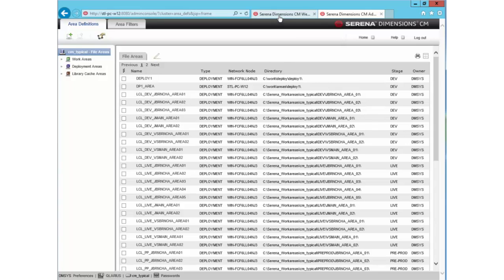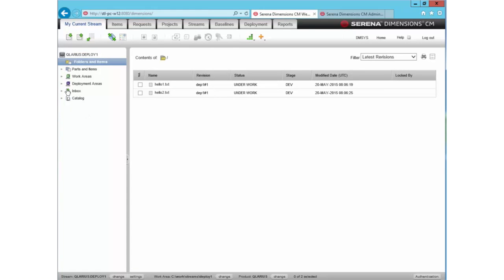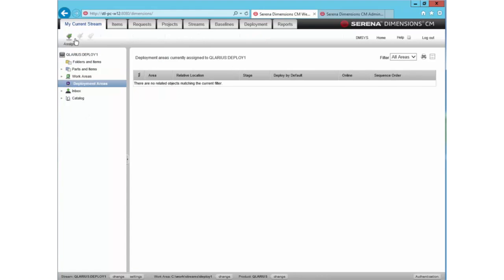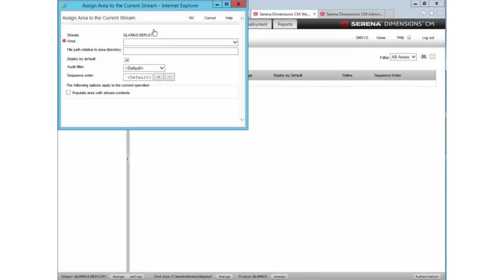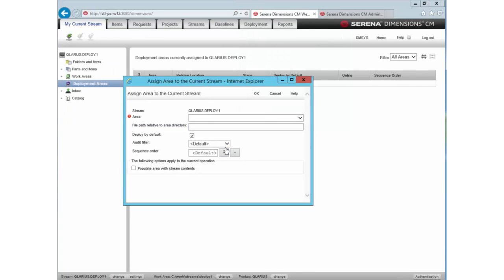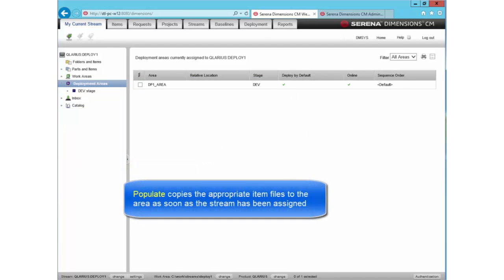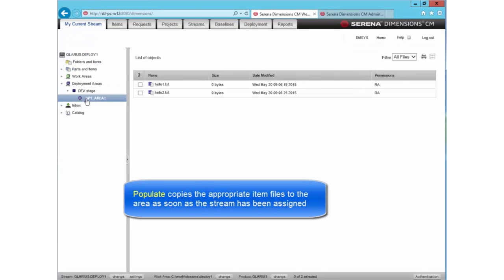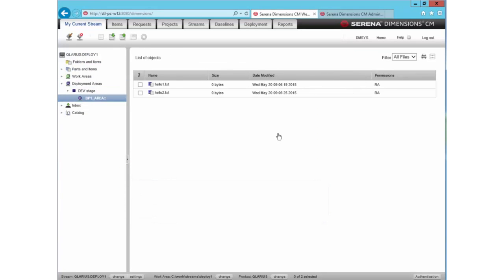Now at this point we go back to the client and we simply assign that deployment area. So you can see I've selected deployment areas, assign. From the drop down we select our new area and I'm going to nominate to populate it, which will then populate the area with the items that are currently within the stream. And here we can see the two items have automatically been populated.